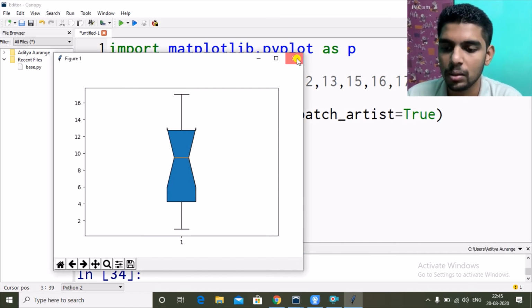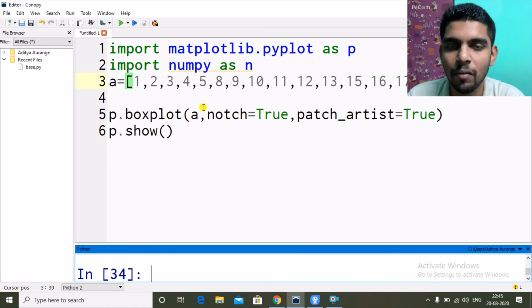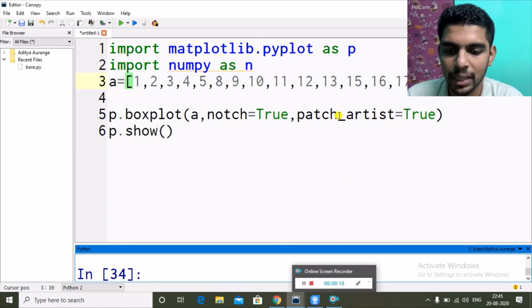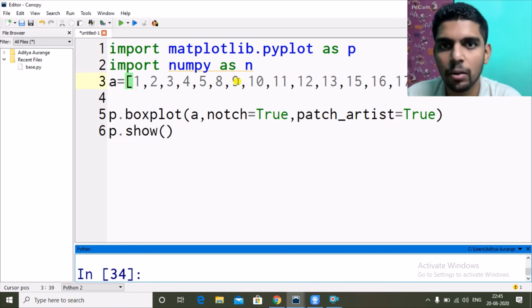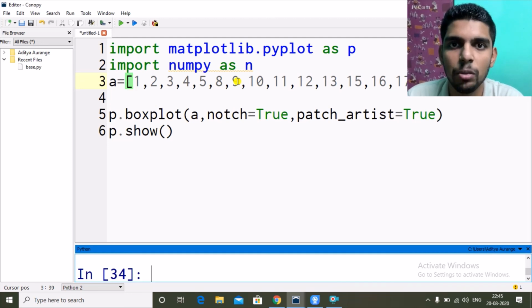Okay, same here also, we can give X label, Y label, legend also. We can have multiple box plots together. Legend, title, X label, Y label, X limit, Y limit, X ticks, Y ticks. You can set everything. So that is similar in all types of graph. So patch_artist, notch.